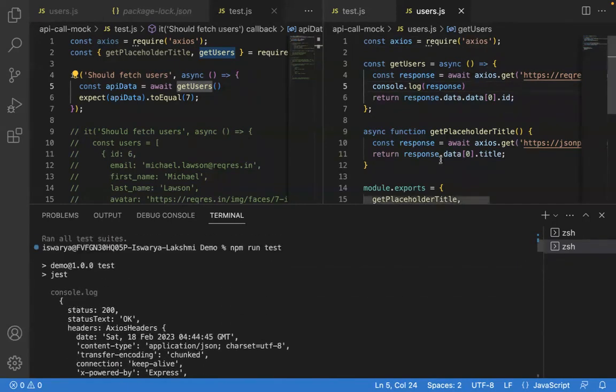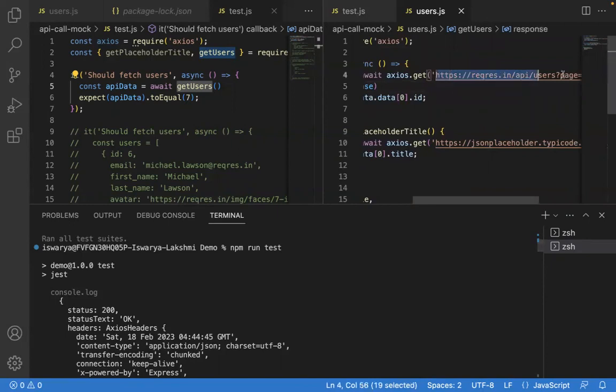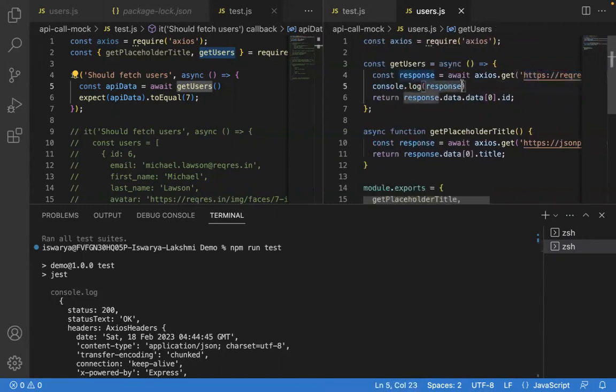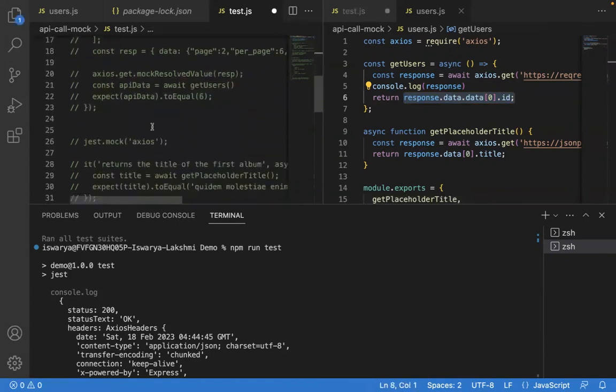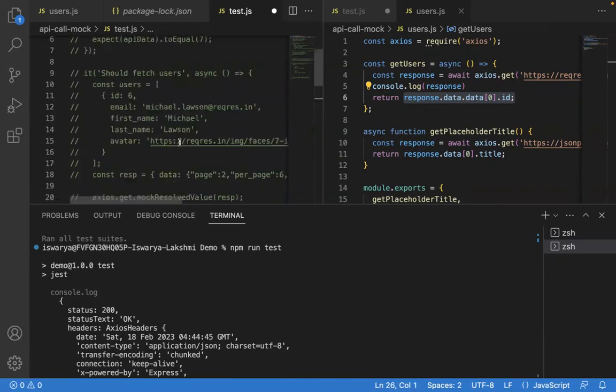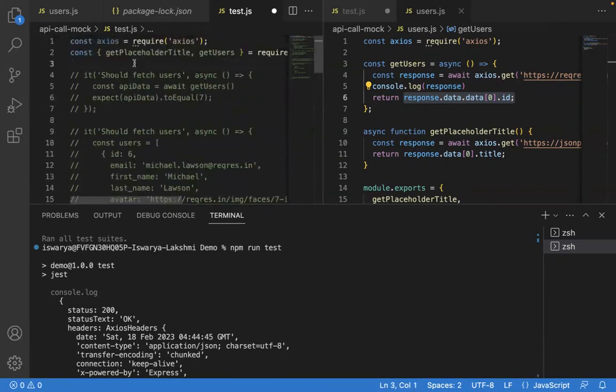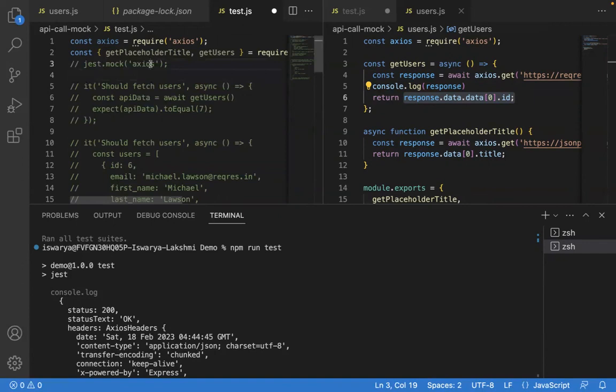So now I actually no need to do the API call. I just want to mock the API call, and on top of the response, I want to test this functionality. How I'm going to achieve that now is I'm going to comment out this code. I'm going to take the JEST module here. With JEST, we have the functionality called JEST.mock of Axios.